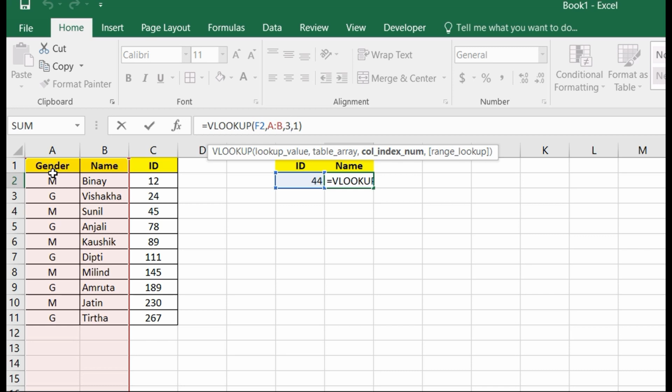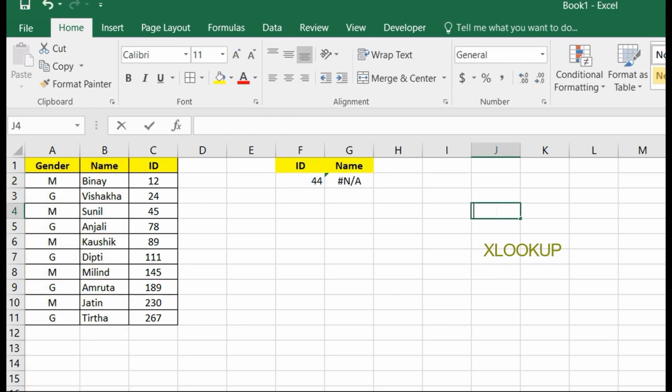So this is the drawback of the VLOOKUP function, and that's why there is a different function we generally use, which is called XLOOKUP, which we will look into in detail in our next tutorial.